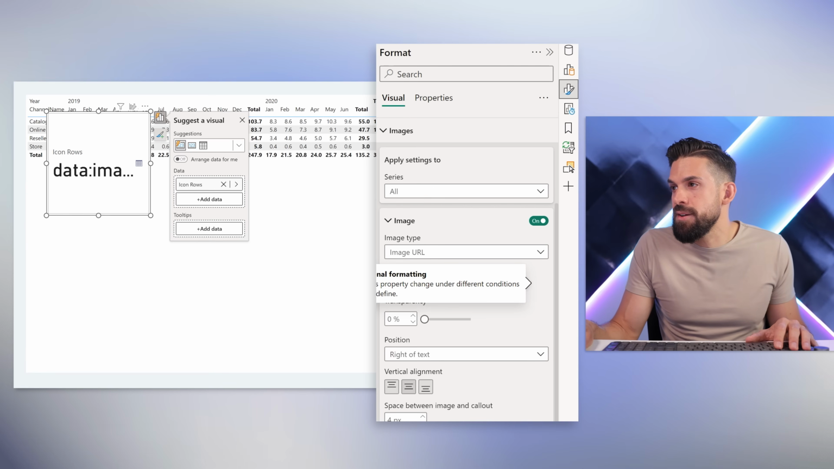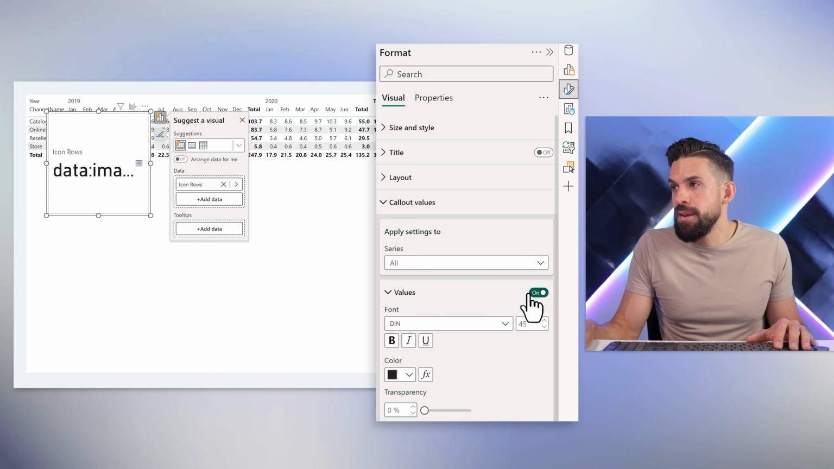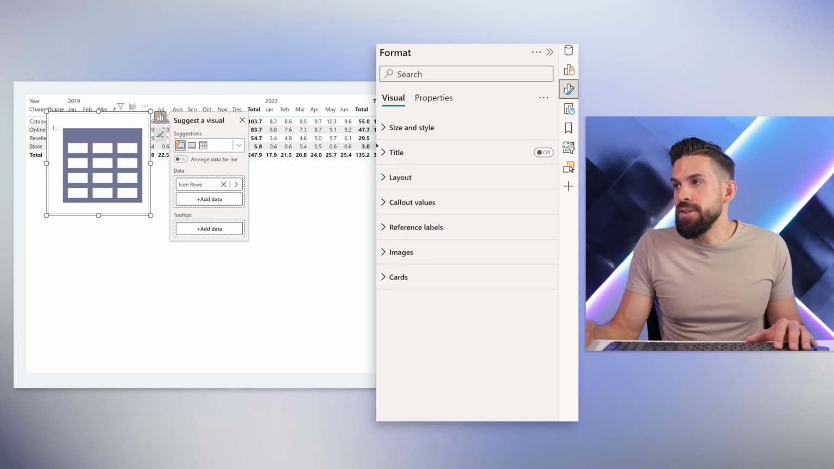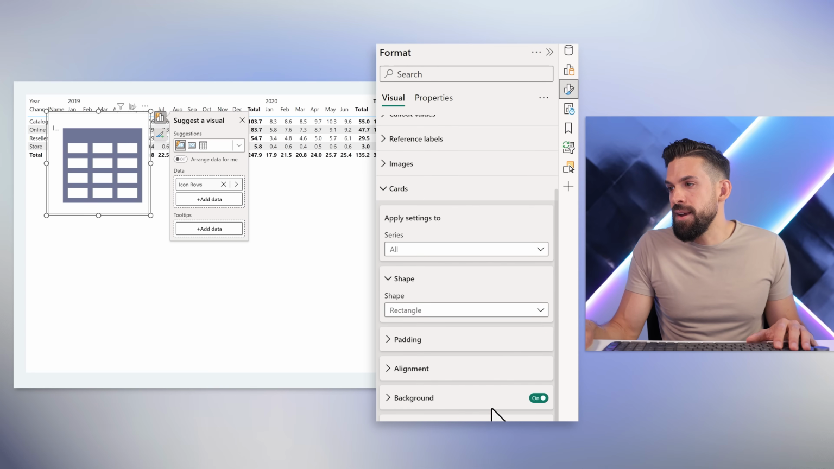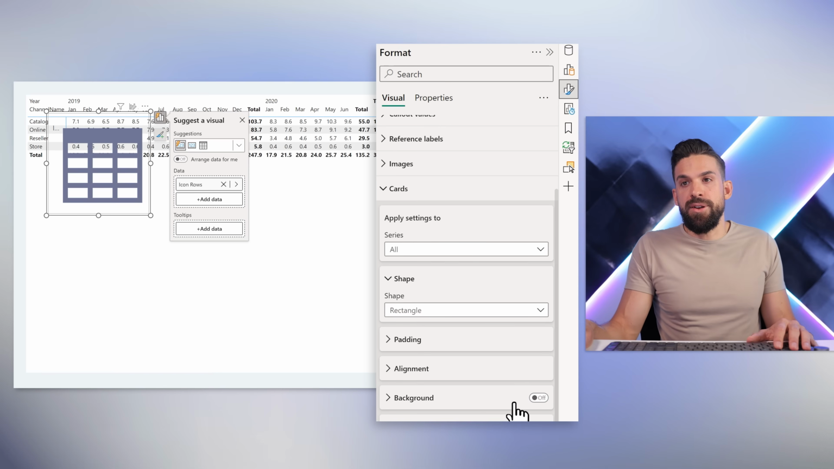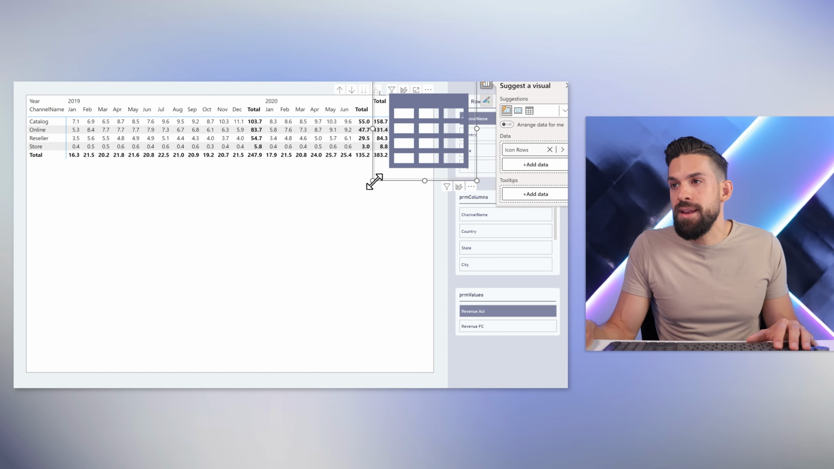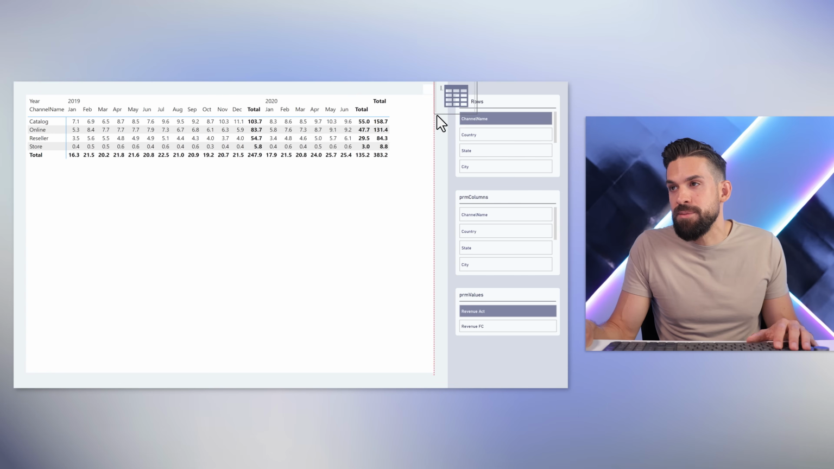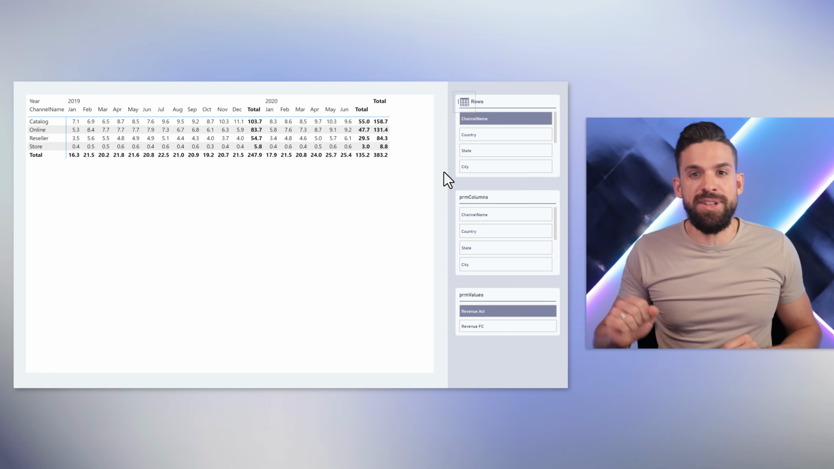But what about the other stuff? Well, that is just the callout value. So you can turn that one off. All right. And then you can also get rid of the background color. So turn that off as well. And then here for the card, there is also a background color that you can turn off. And now we have an image that we can put right in front of it. And of course, we need to make it a little bit smaller. There you go. Now let me do exactly the same for the other two slicers as well.